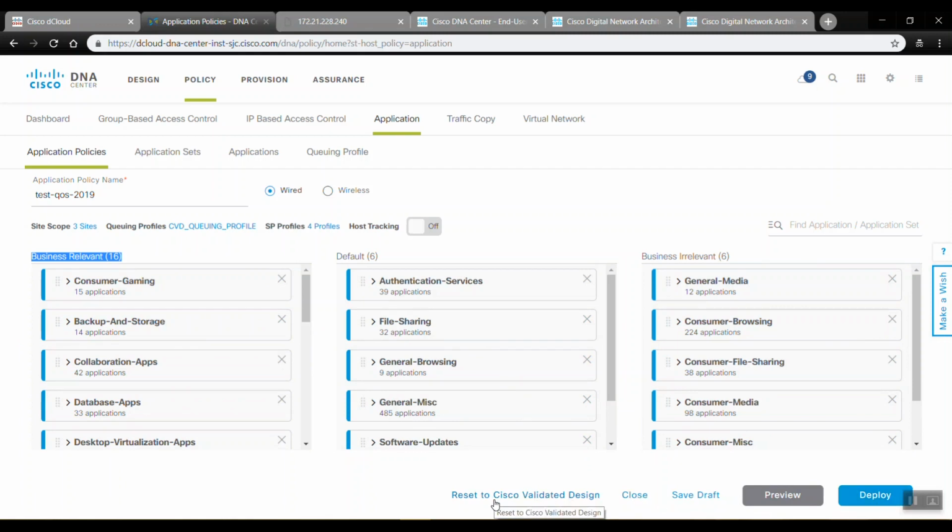Also, if I made many changes for applications and I need to reset everything, everything will be reset using this button to Cisco validated design categorization. So now I will save it as a draft. It's saving now.